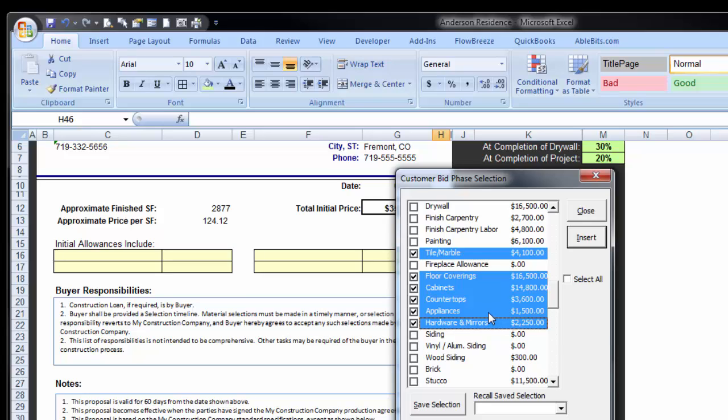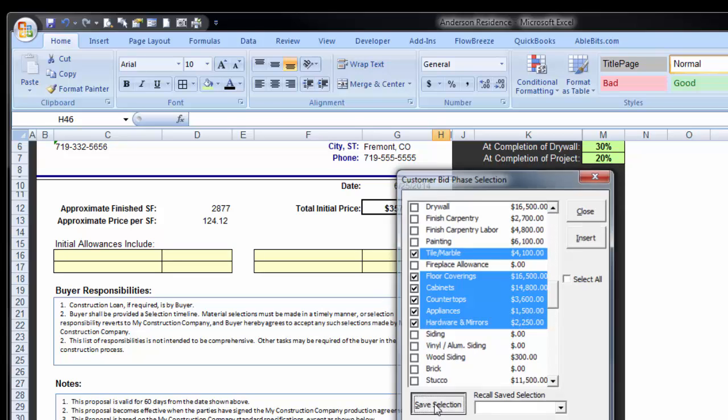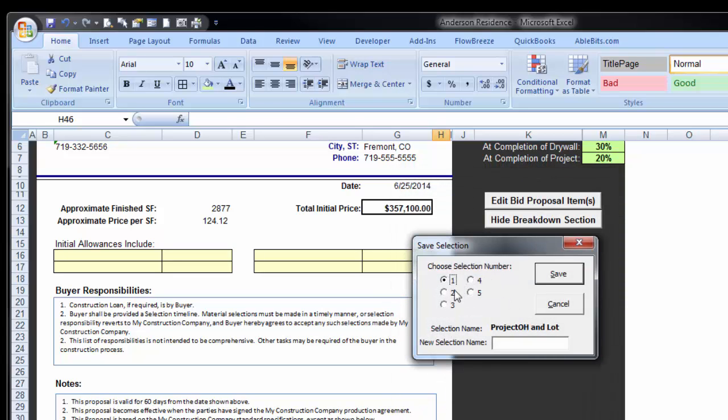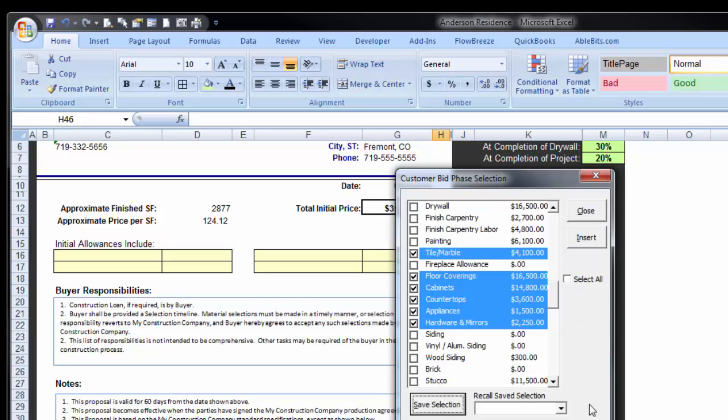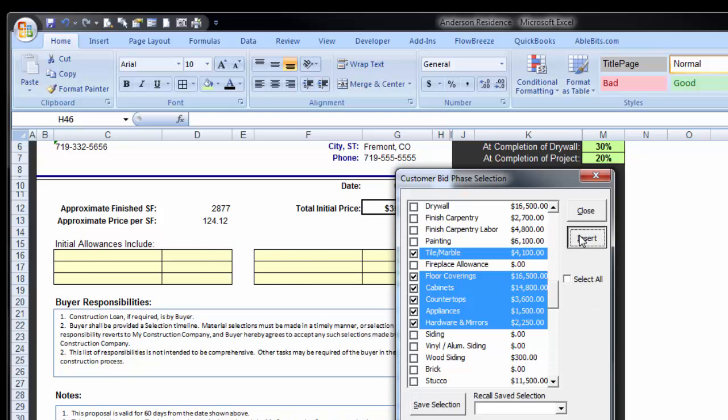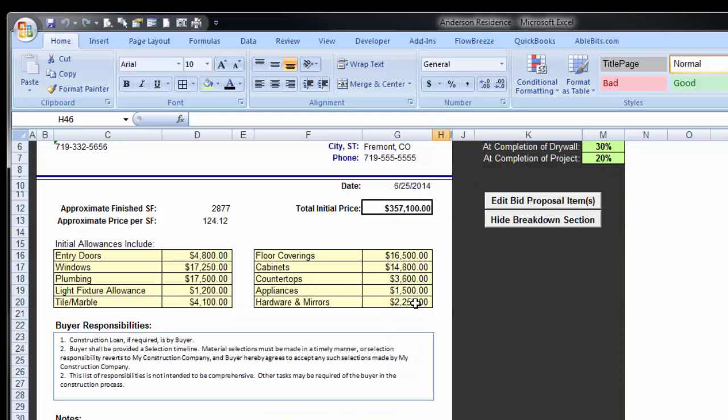Now you can save this allowance package and reuse it in the future. You click on Save Selection, choose a selection number, name it, and save it. When you hit Insert, all the selected phases are added to the initial allowances list. Now you can go through and edit these numbers if you wish.